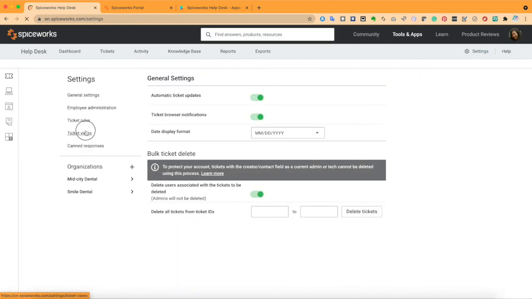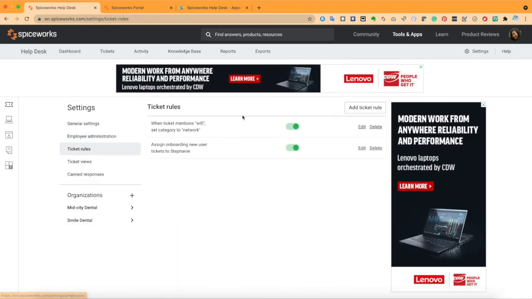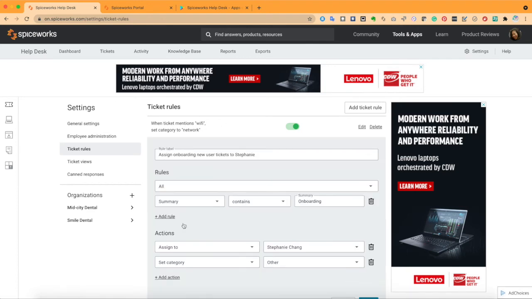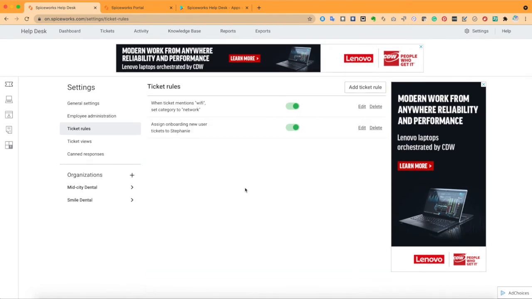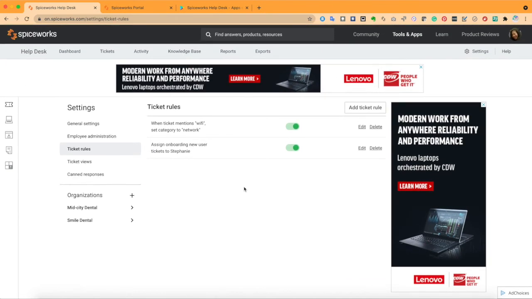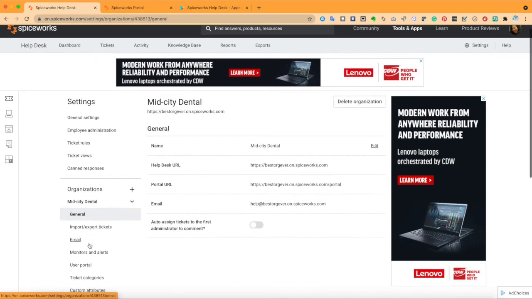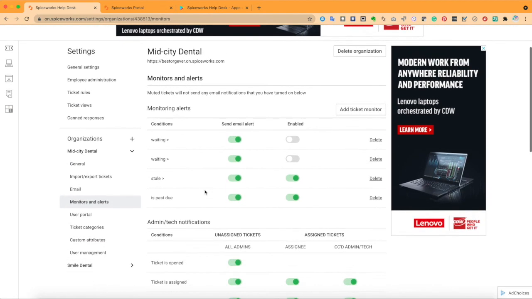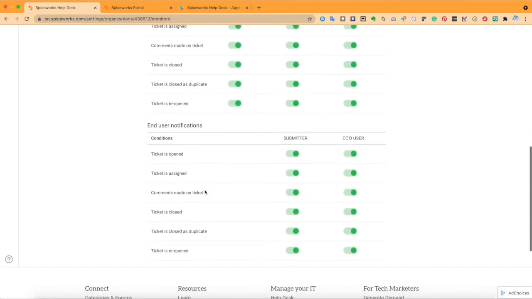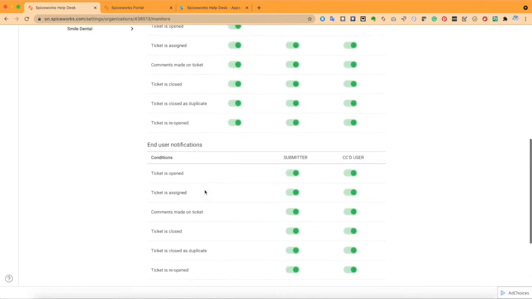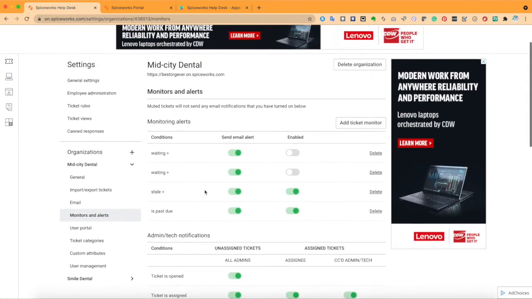In the ticket rules area, you can create rules to designate what happens when a ticket fits a certain criteria, such as automatically assigning it to yourself if it's related to onboarding a new user. In the monitors and alerts area, you can customize the type of alerts you and your team get when a ticket fits a certain criteria, such as sending you an alert when a ticket is soon to be overdue.